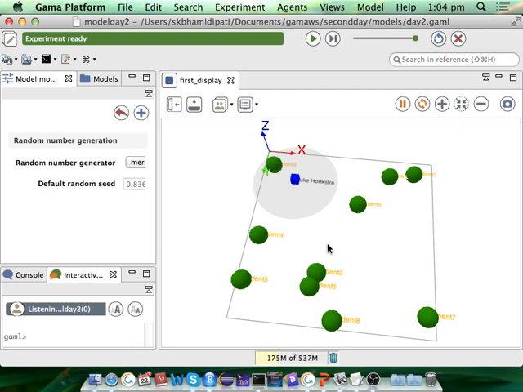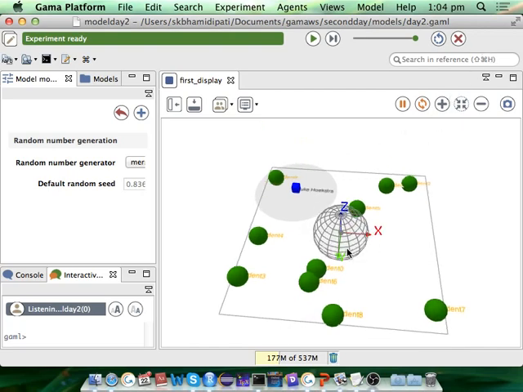Now, does it excite you to do more models? Let's do something more. We have 10 minutes. You will not get this in 2D. So remember to change the type of display to OpenGL.